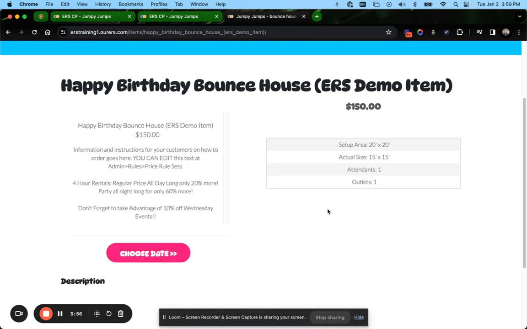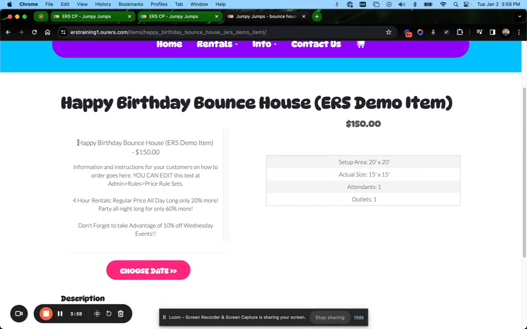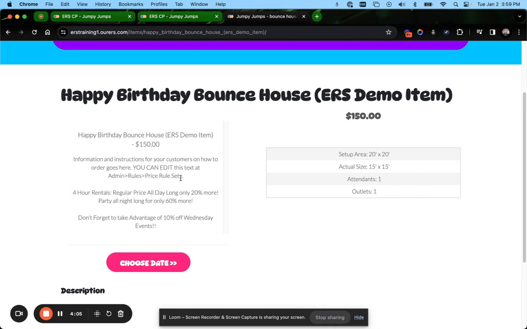When I click on add to cart, the first screen that we get here is showing the price rule breakdown. So officially, this is called a price rule description. It all just depends on what you charge for different durations for how long your customers can rent online. For example, this account is set up right now to have a regular price for 4 hours, and then it's 20% more for an additional hour, or they can get it overnight for 60. And we offer a discount on Wednesdays of 10% off.